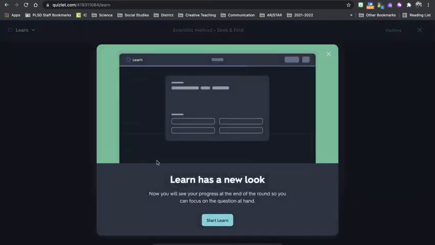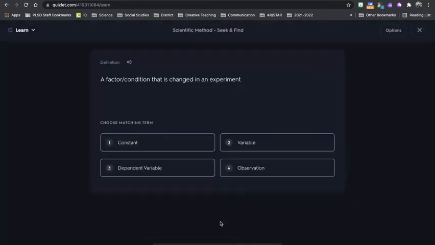Learn is good because here it'll say the definition. It can read it to you. A factor or condition that is changed in an experiment. What you need to do is find the matching term. So you can click on what you think it is. Oh, and I got it right. And then it moves on.